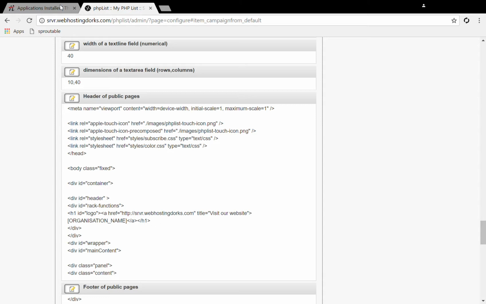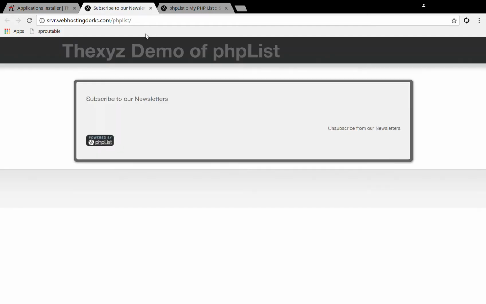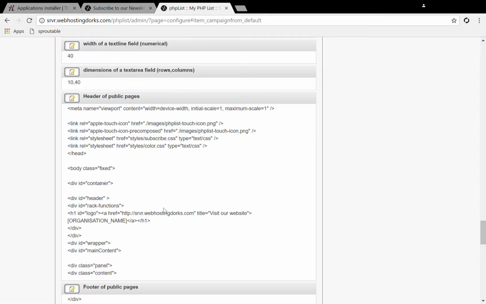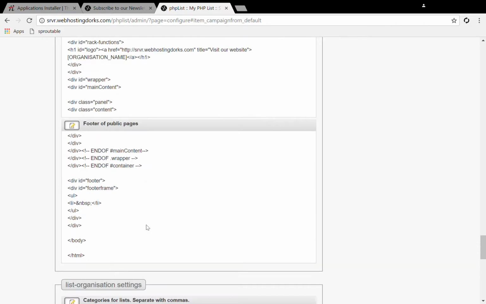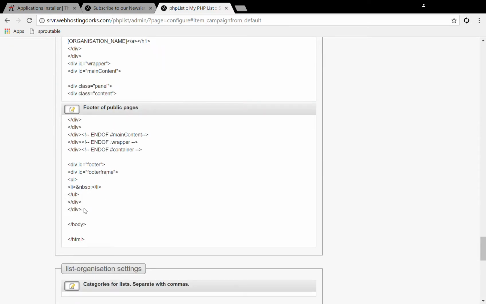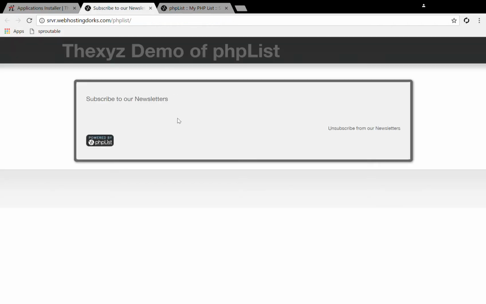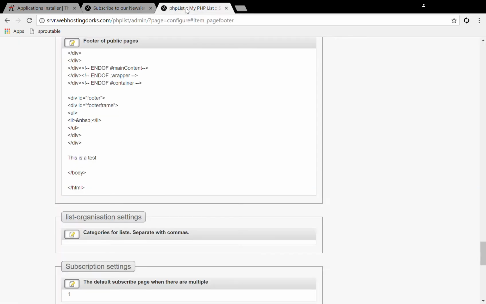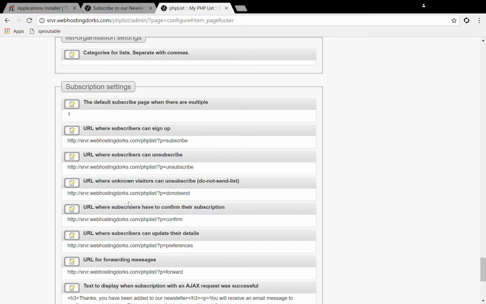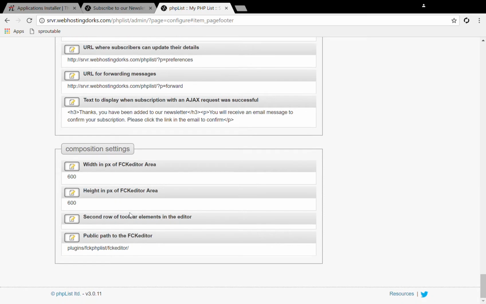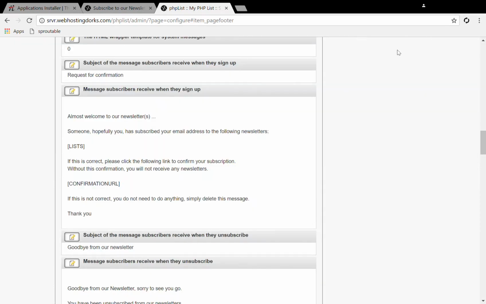So the header of public pages, this will be, for example, this here. Footer. So for example, I've just written this is a test. If I save the changes and then take a look at our public page, we'll see the test information there. Various URLs have all been configured for us. So that's basically it.